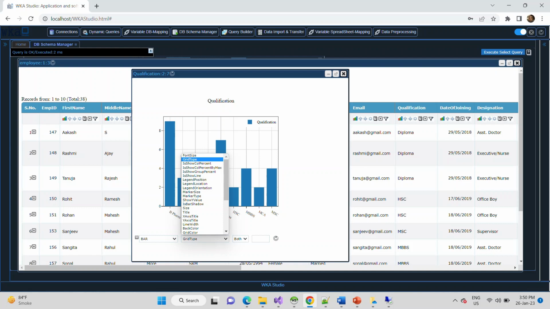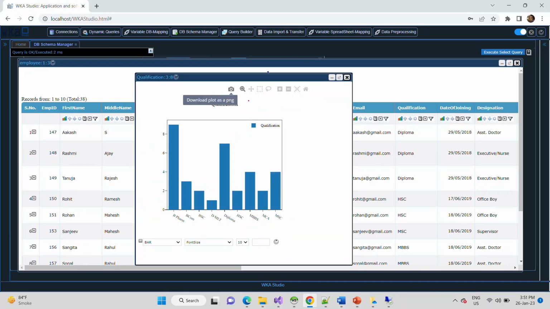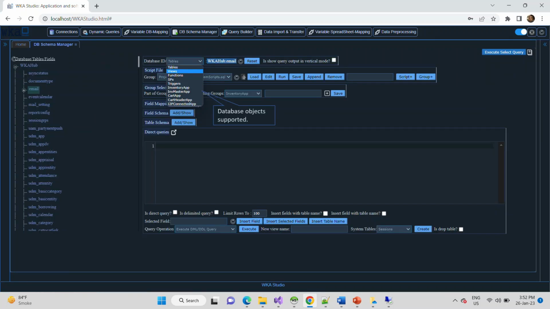And again, there are a large number of parameters which can be changed at runtime. This is a plot interface which allows you to change various parameters at runtime. It can be a grid, legends, a color, an x-axis title, y-axis title, size of the graph, and so on. And again, this graph can be downloaded or expanded depending on the functionality required, and so on.